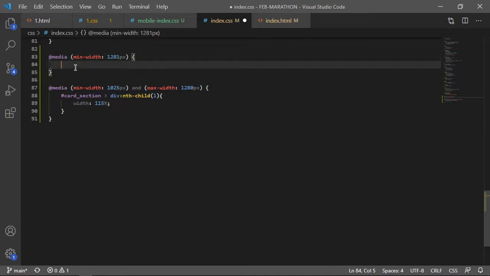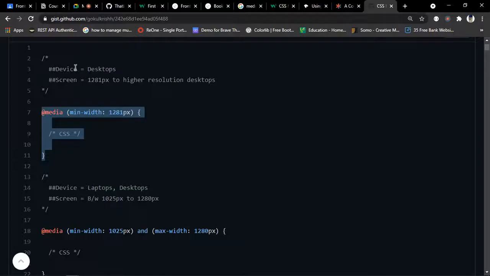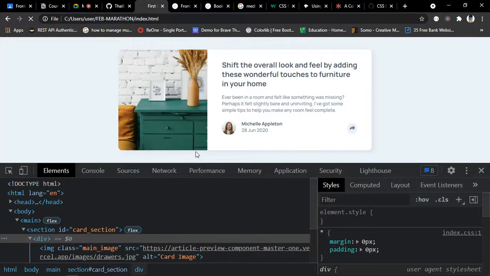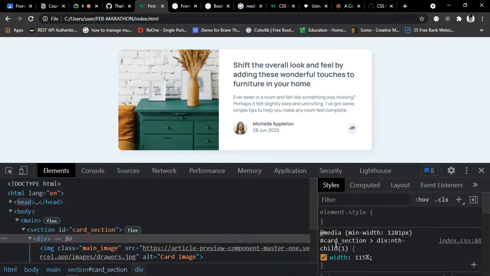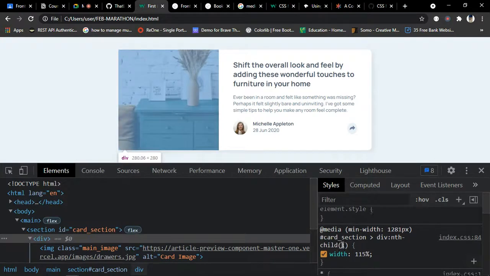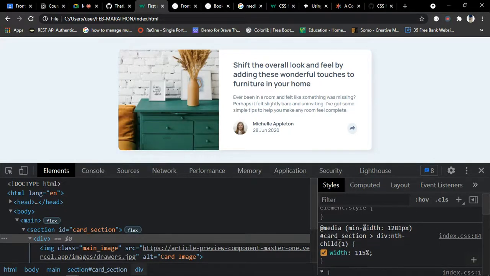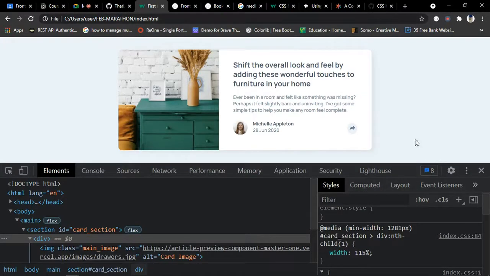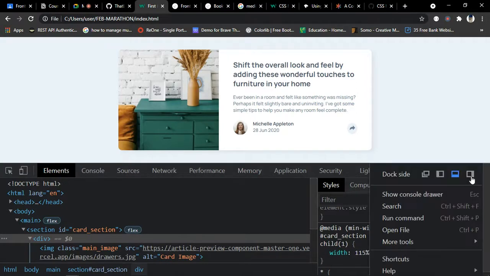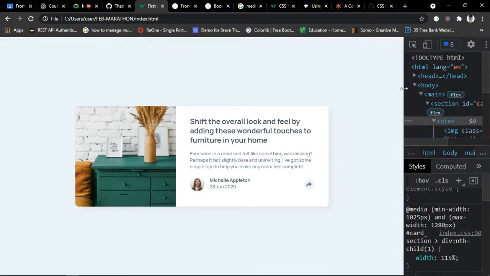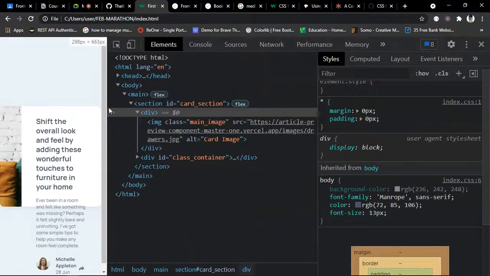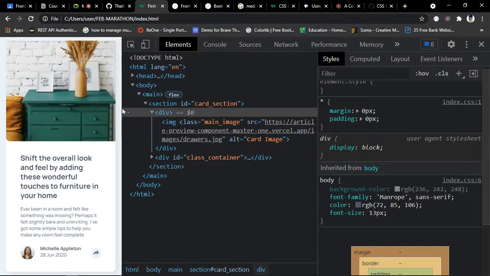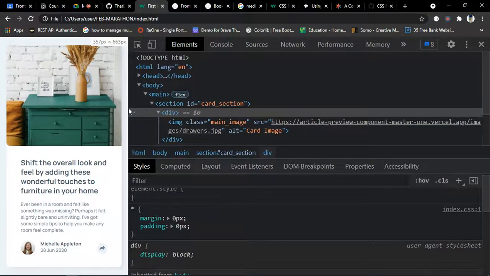So here I paste this and I run it. If I refresh, you see it picks the width of 115. So apparently the width of my laptop is more than 1281, so that's why this did not work for it. This one worked for it. So if I come here to mobile view, it's picking from this, so you see it picks it as it should.